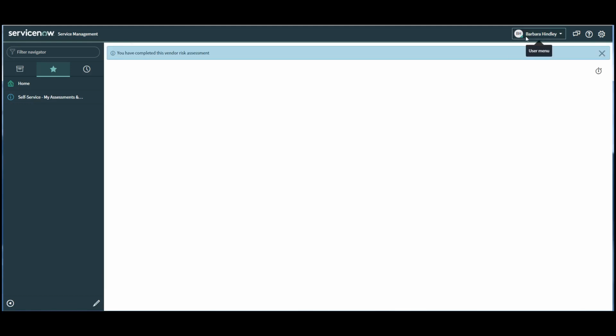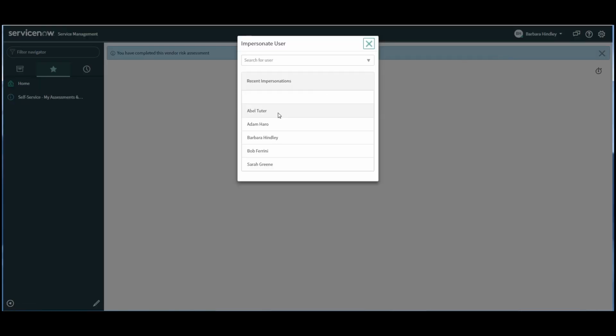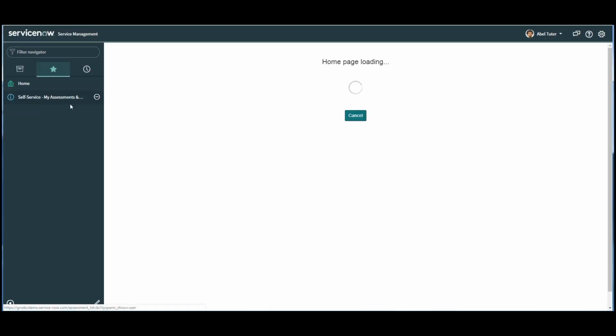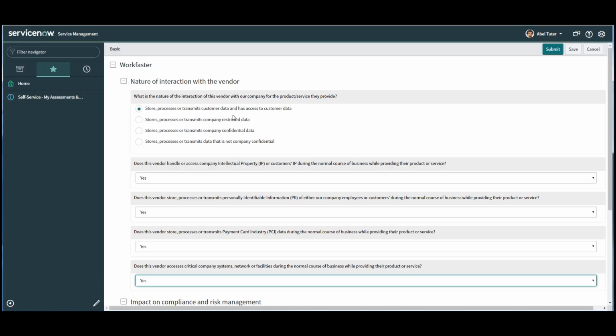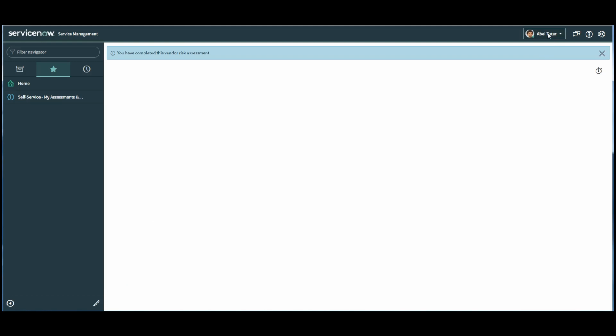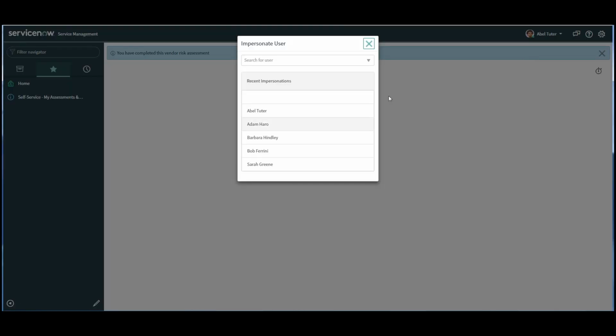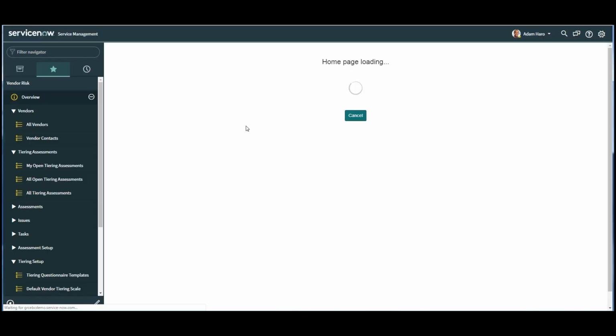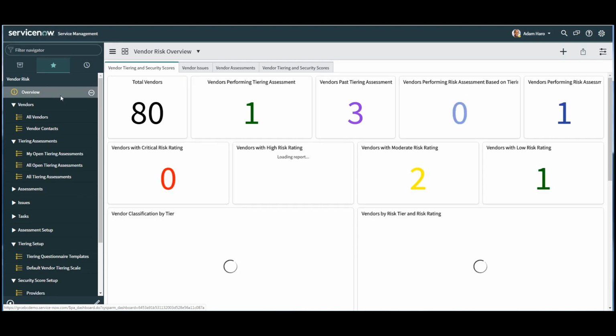Now let's log in as Abel, who is the risk manager, and open the same assessment. In the questionnaire, he also sees the common section that had no roles assigned to it, and he sees the third section that was specifically assigned to him. Again, we filled this out as if this were a strategic vendor that requires us to satisfy many federal, industry, and regionally specific regulations. Let's log back in as Adam, the vendor risk manager, and review the responses from Abel and Barbara.